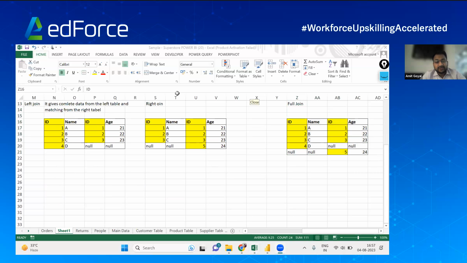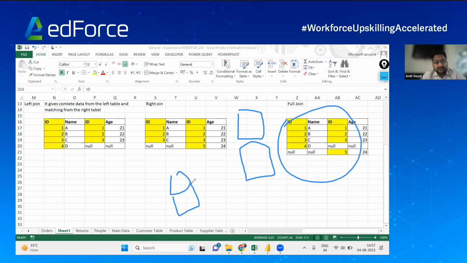But the union is append. Union is append. The append that we did, that was union. Okay, but this is join. In the union, your number of rows increase. In joins, your number of columns increase. That's the difference between both of them. So union is append.